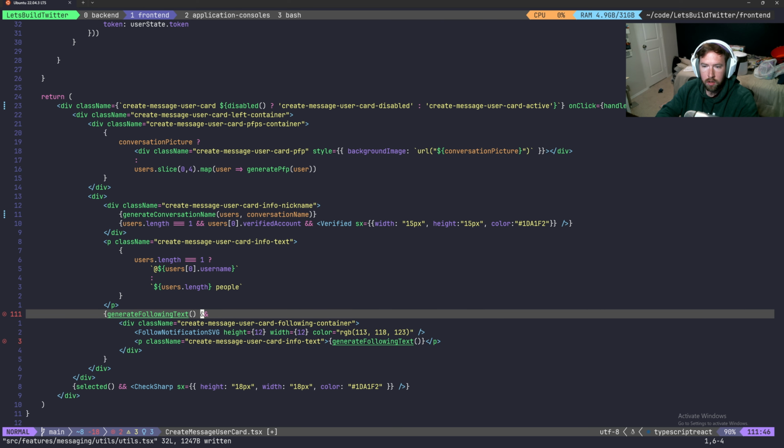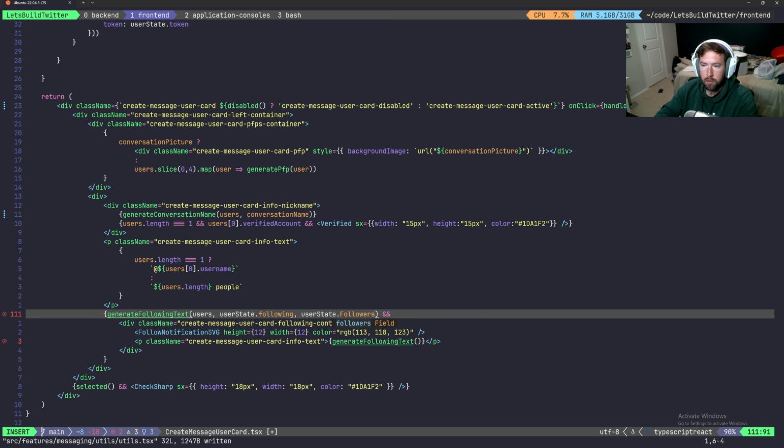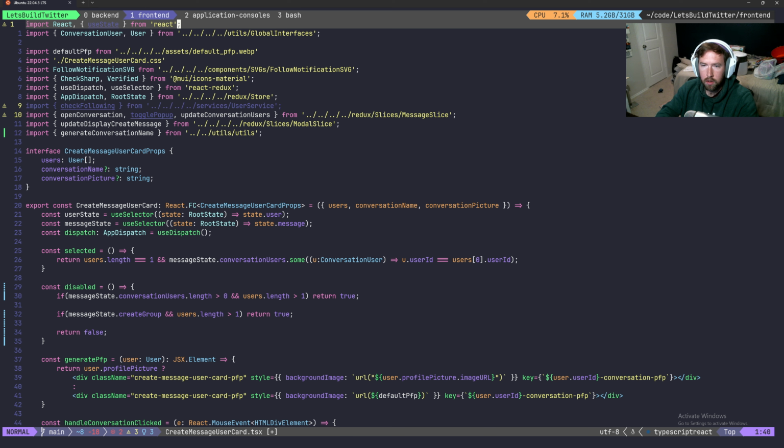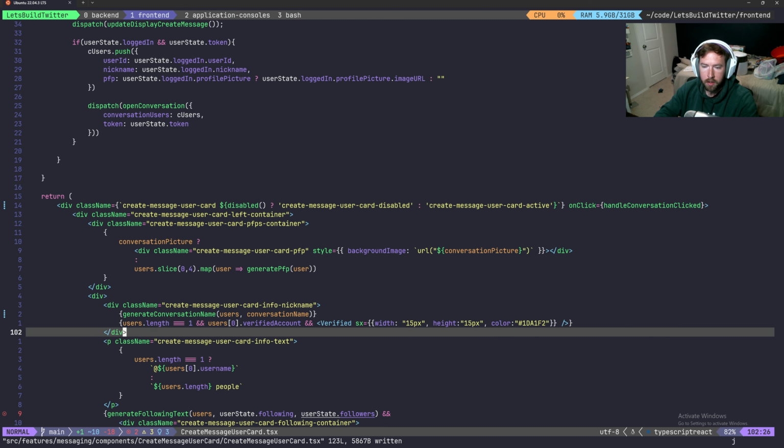And then we'll do our generate following text, which is still the same. So this is going to be users, user state dot following, and user state dot followers. Whoops, I accidentally uppercased that. Followers, like so. Then we need to also import this, not like that. I guess I can make something bad into good if I say generate following text. Fix that. And let's scroll down, make sure this is still looking okay, which we still need to add in one more place, I believe.